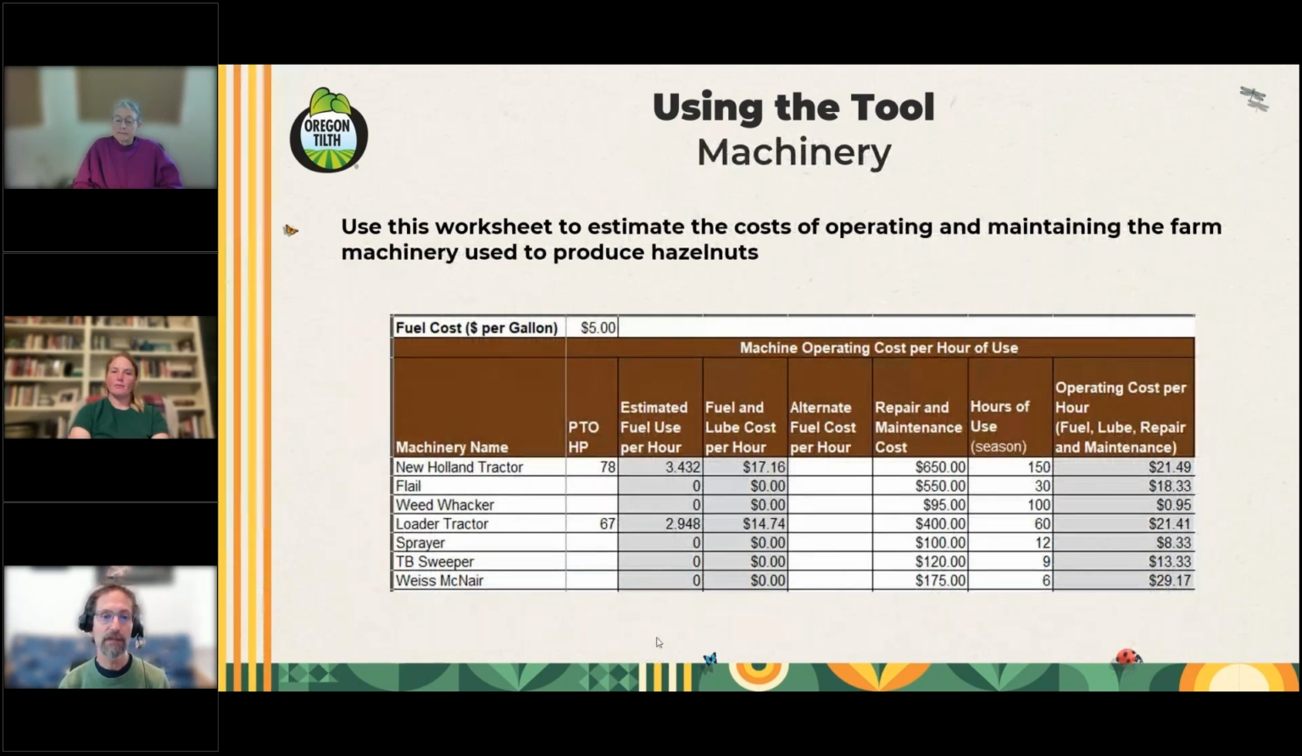So the next worksheet is used for collecting data about the machinery. And ultimately, what we want to try to come up with here is an operating cost per hour. The operating cost per hour is going to include the fuel and lube costs, as well as the repair and maintenance cost. So again, a similar process.